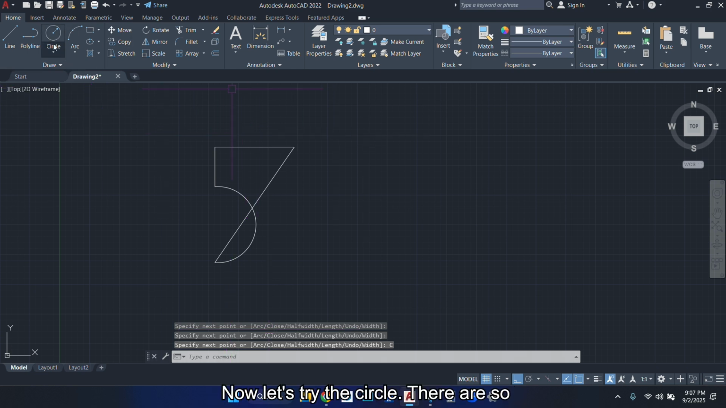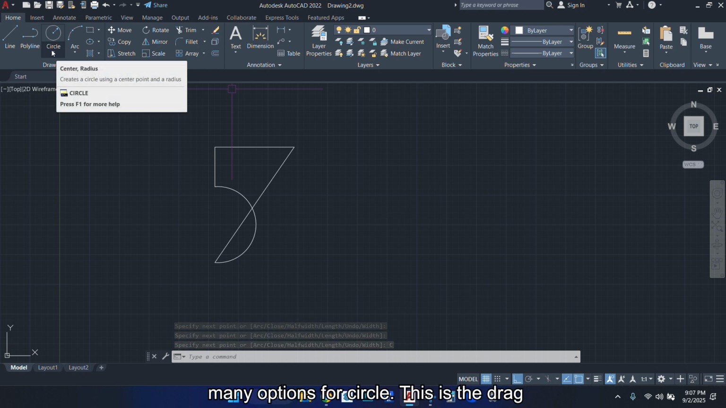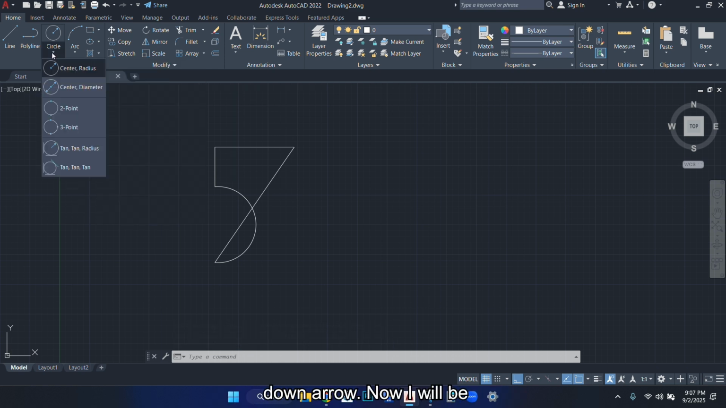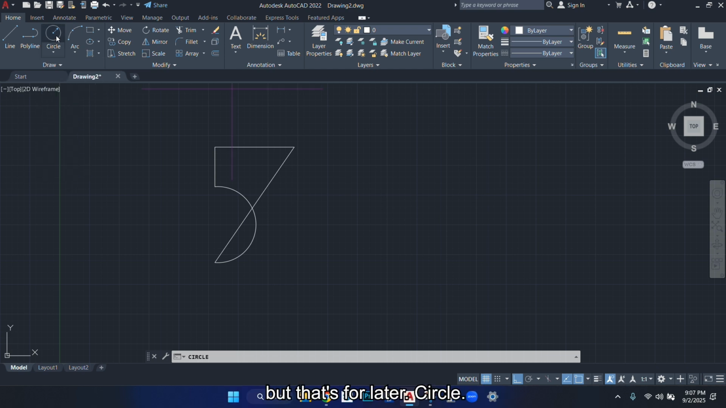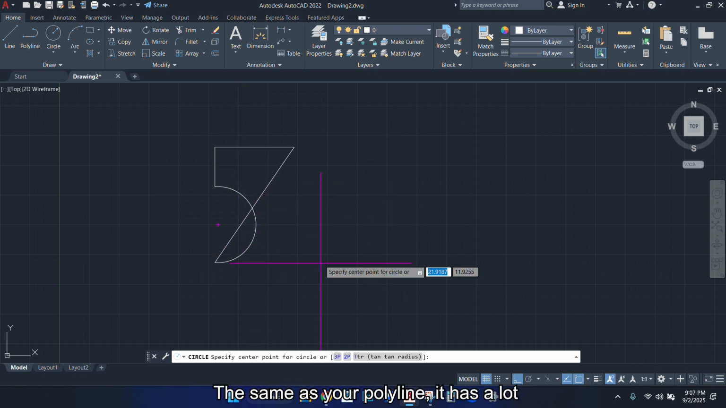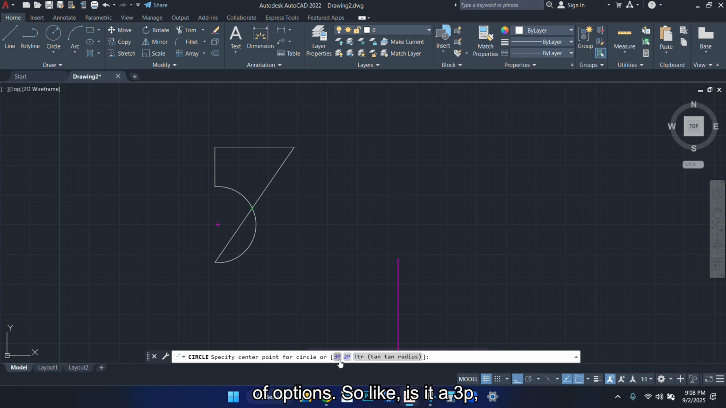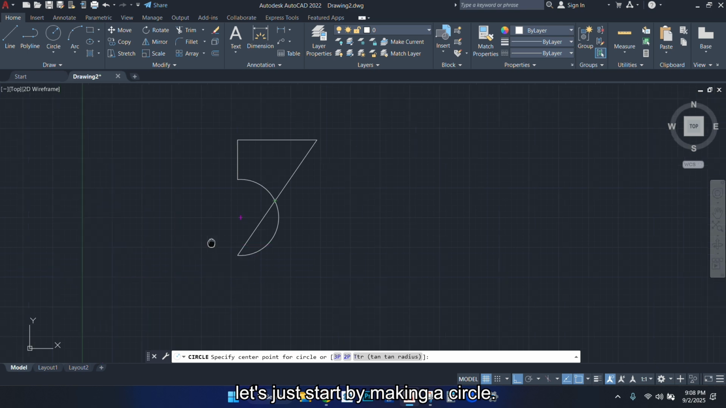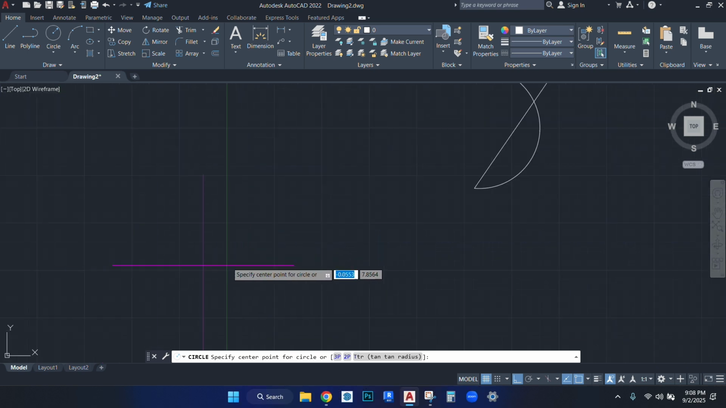Now let's try the circle. There are so many options for circle. This is the drag down arrow. Now I will be covering this in a different exercise, but that's for later. Circle, the same as your polyline, has a lot of options. So like, is it a 3P, 2P? I'll cover this again later, but let's just start by making a circle.